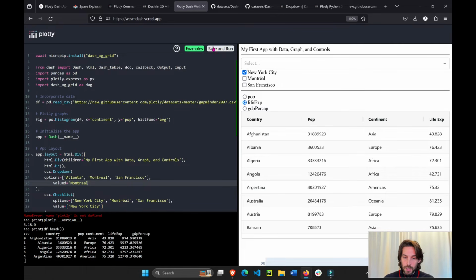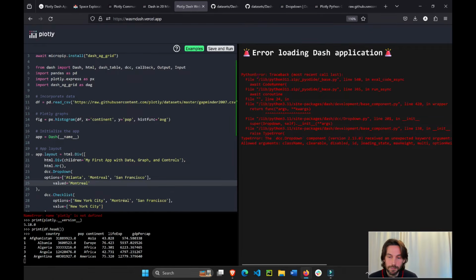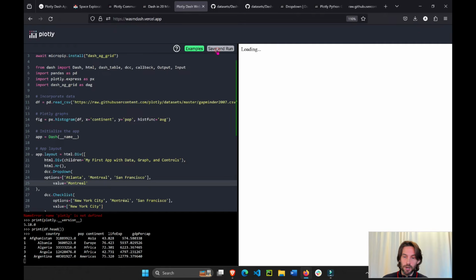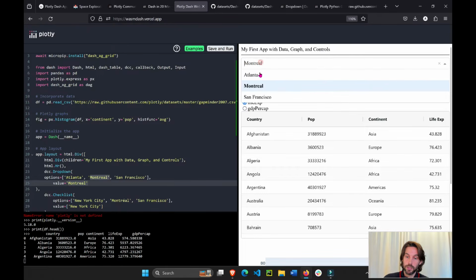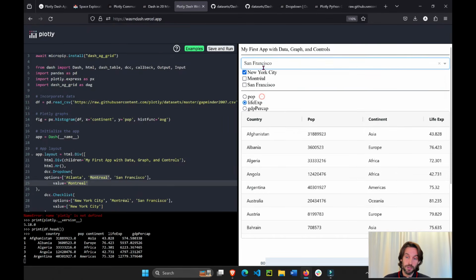So now if we run it, we'll see that there is an error because the component received an unexpected keyword. Right, it's not valued, it's value. That's good that we have these clear error messages. And now we'll see that the value here is Montreal, because that is what we put in here. We can still choose Atlanta or San Francisco, but the initial value is Montreal.